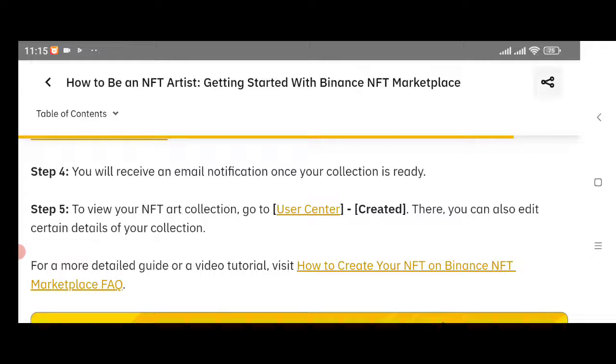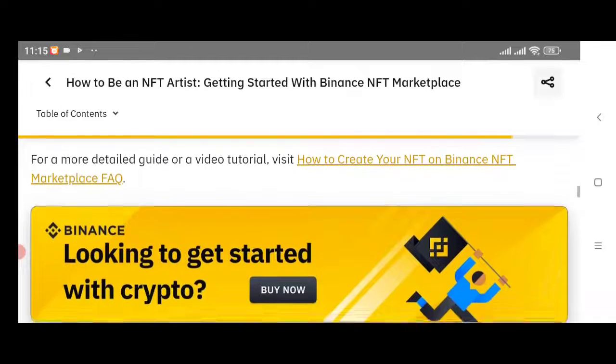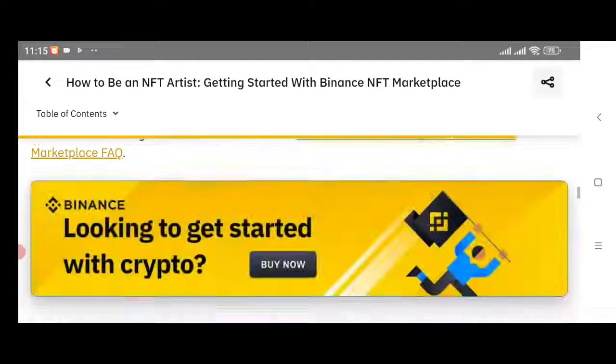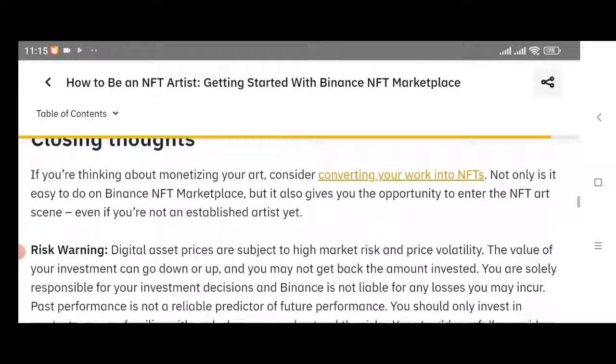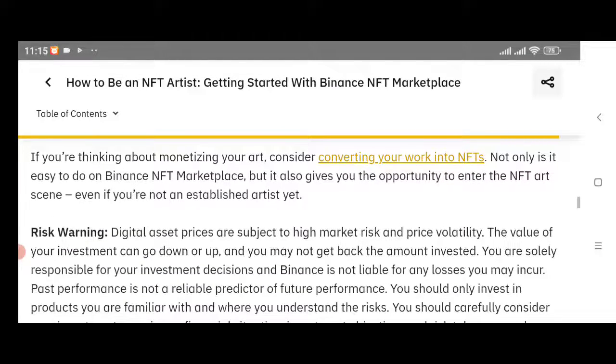Step 5. To view your NFT art collection, go to User Center, Created. There, you can also edit certain details of your collection. For a more detailed guide or a video tutorial, visit How to Create Your NFT on Binance NFT Marketplace FAQ. Closing thoughts. If you're thinking about monetizing your art, consider converting your work into NFTs. Not only is it easy to do on Binance NFT Marketplace, but it also gives you the opportunity to enter the NFT art scene, even if you're not an established artist yet.